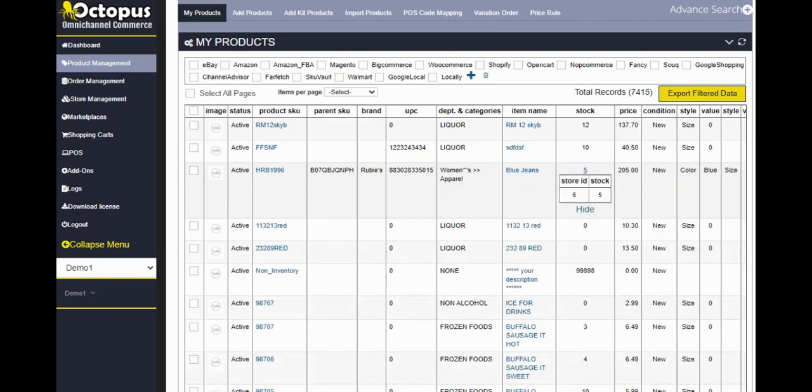Octopus has the ability to bring the stock of each of your locations. If you happen to have multiple locations, we would bring the store ID, and also it would show the stock of each location. So this is multi-store ready. Then the price of the item, style. So styles, again, as I mentioned earlier, could be your color and your size.